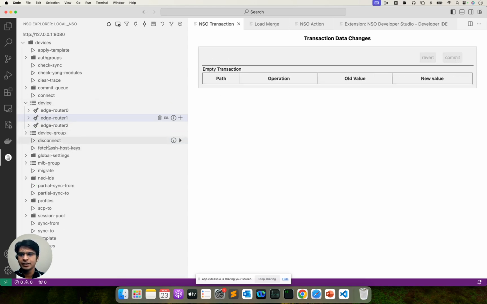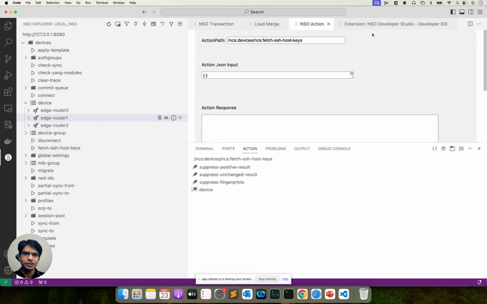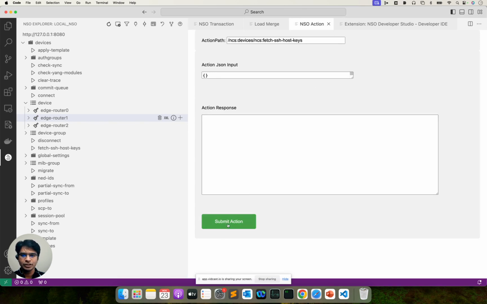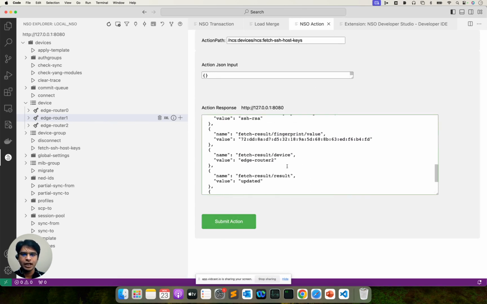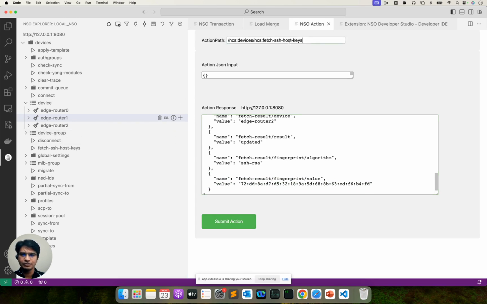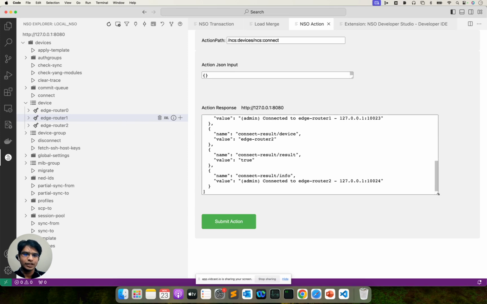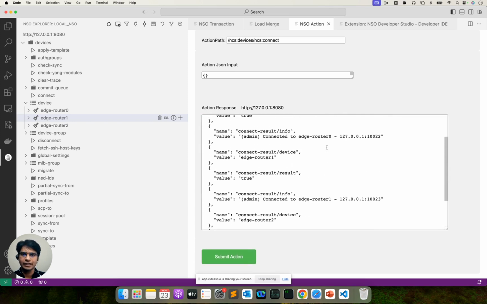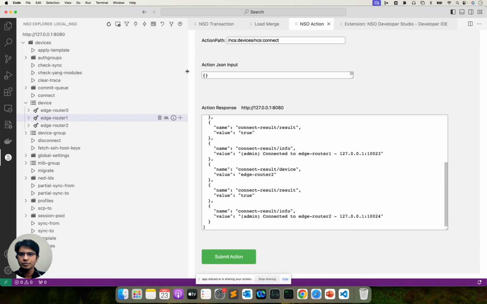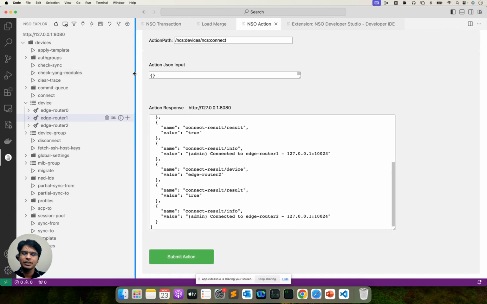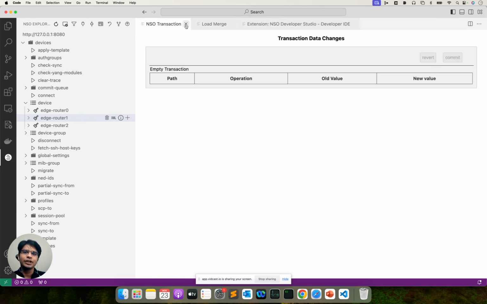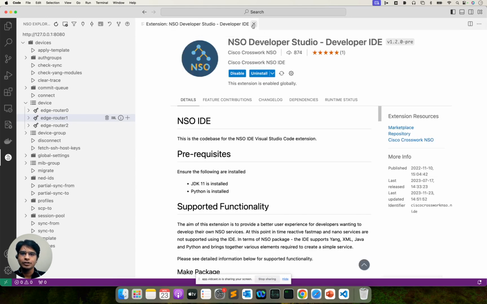So the device is added. As new devices are added, we can just do the fetch host SSH keys. Let me go to the action, submit, all keys are fetched, and now we can go to the connect action. Either we can navigate to connect, or I can just change the XPath here, the action path, and submit the action. And we can see all of our devices are now connected. So this is pretty much what we have in Explorer, and these options are really helpful even when we develop anything in NSO, like when we need to access NSO during our development.